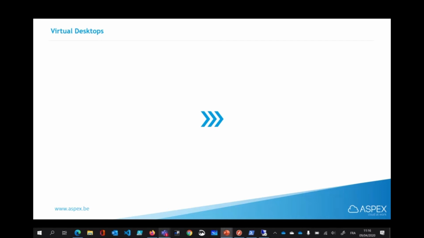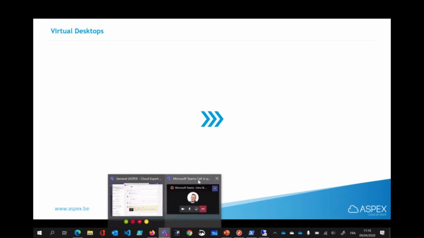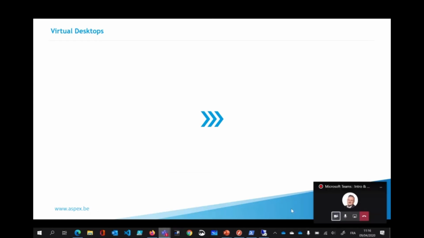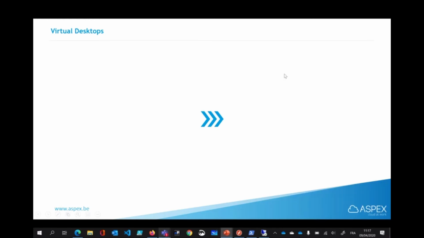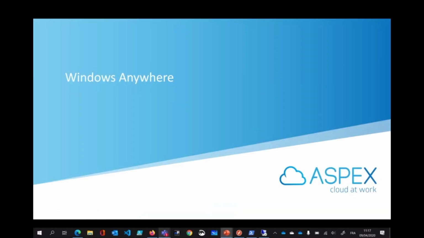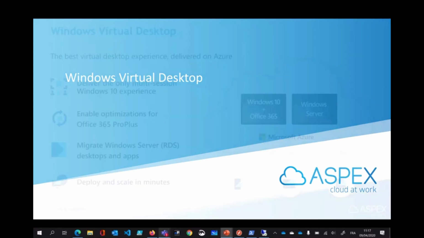Well, in order to show you our virtual desktop, I'm going to connect you to one of my sessions. But before we connect to our virtual desktop, we have a couple of prerequisites that we need to meet. One of those prerequisites is actually Windows Virtual Desktop. We're going to talk about Windows Anywhere, but matter of fact, Windows Anywhere is actually just Windows Virtual Desktop. So that's our desktop that roams everywhere we go.